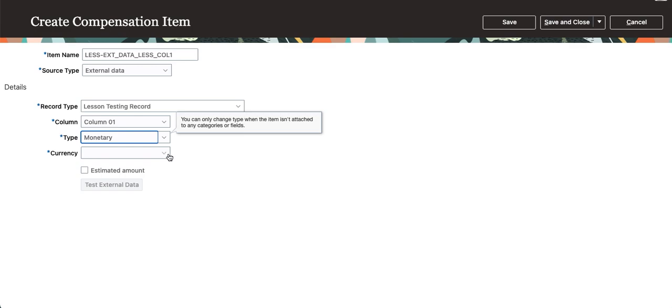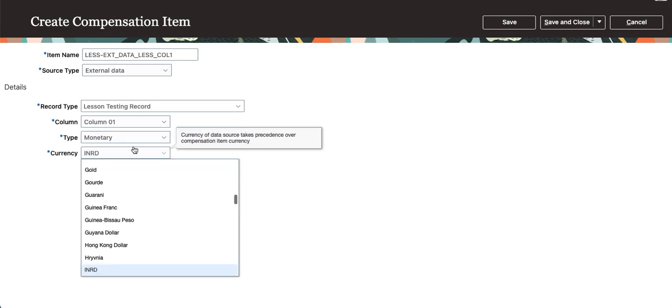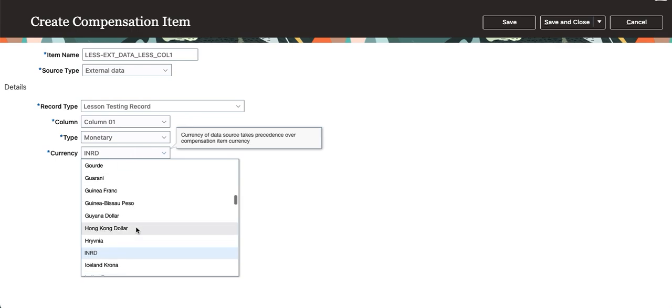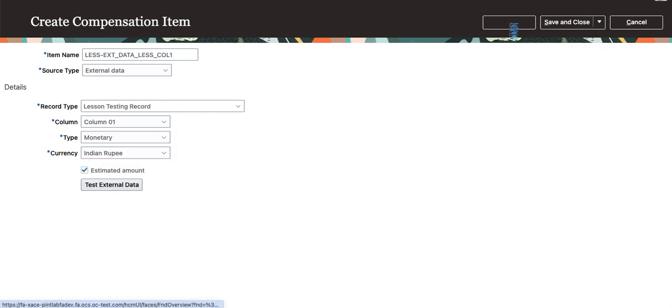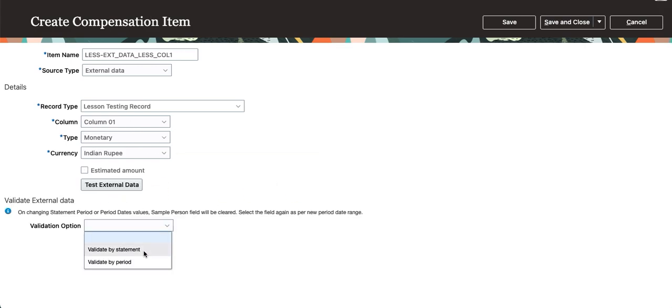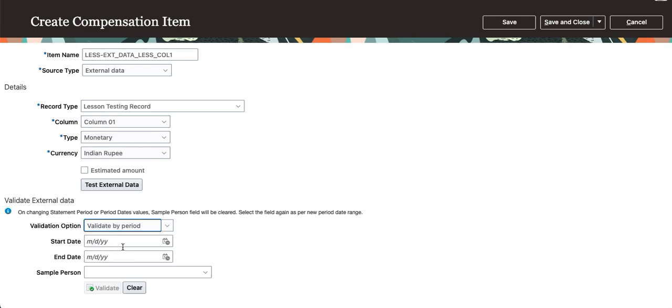Okay, now I'm making it monetary. Here, I say INR. I don't know, I say 10 rupees, something like that. Then is estimated value here. Okay, I'm saving here. Here, I'll do a testing, just to prove the point. Validation by period. 1/1/2024 to 12/31/2024. Tab is a person. Now I'm validating the data.